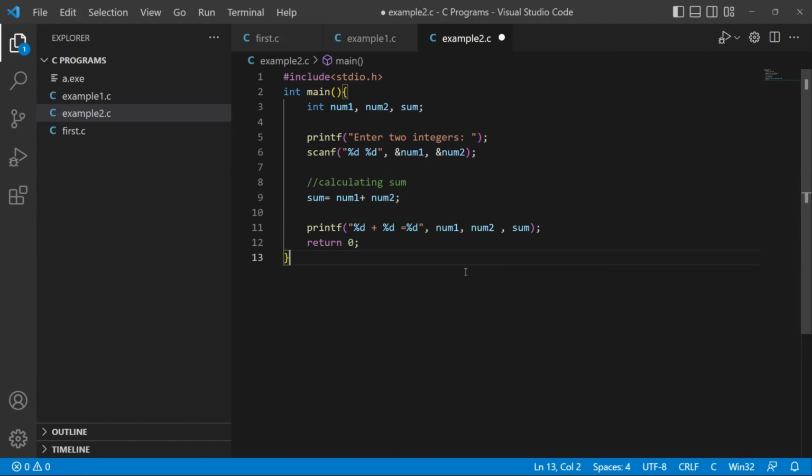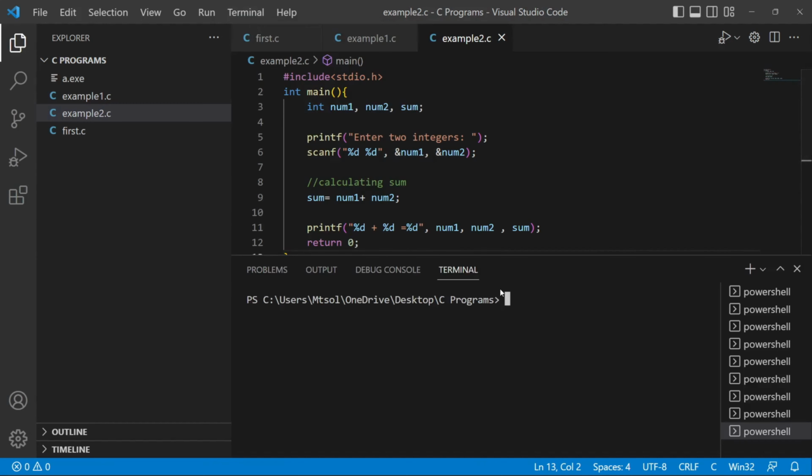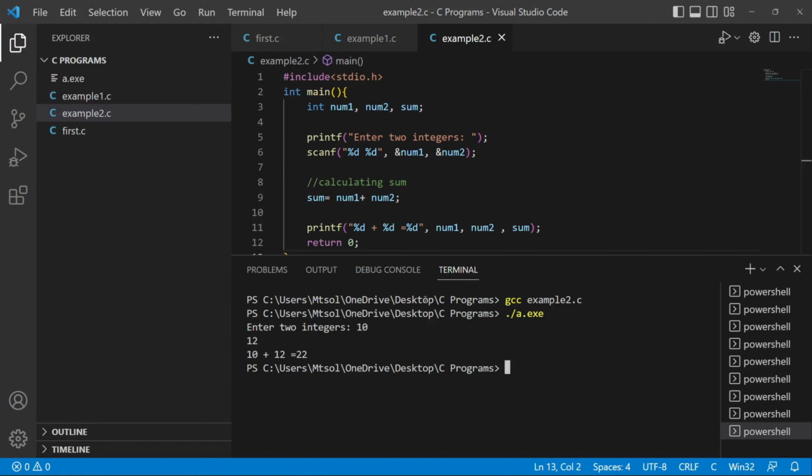Now let's save this program and run it. Go to terminal. Now the same command, gcc and our program name, example2.c. Now it is asking us to enter two integers. Let's enter first 10 and second 12. Here you can see it is giving us the output of 22, which is the sum of 10 and 12.